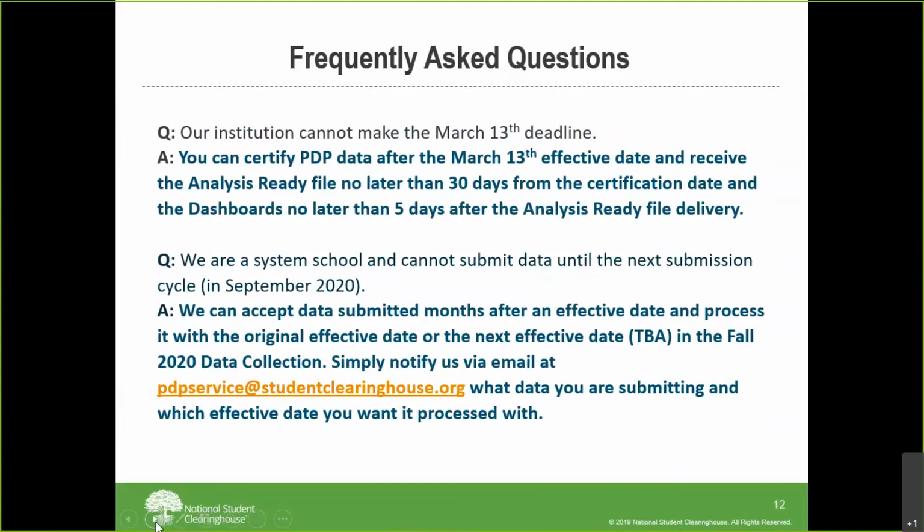Our institution cannot make the March 13th deadline. You can certify PDP data after the March 13th effective date and still receive the analysis ready file no later than 30 days from the certification date, and the dashboards no later than 5 days after the analysis ready file delivery.